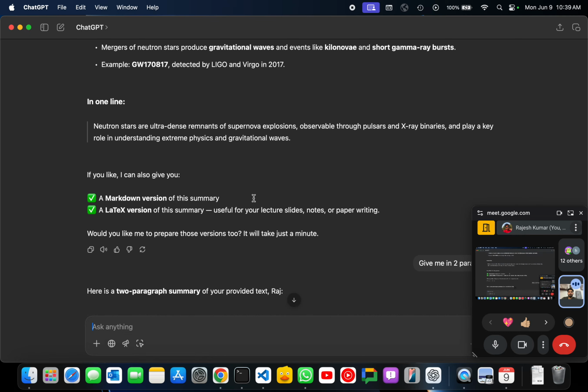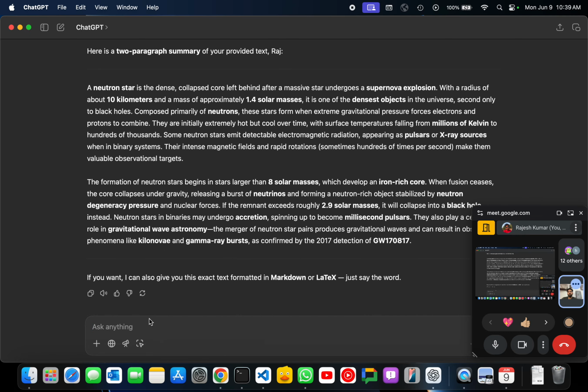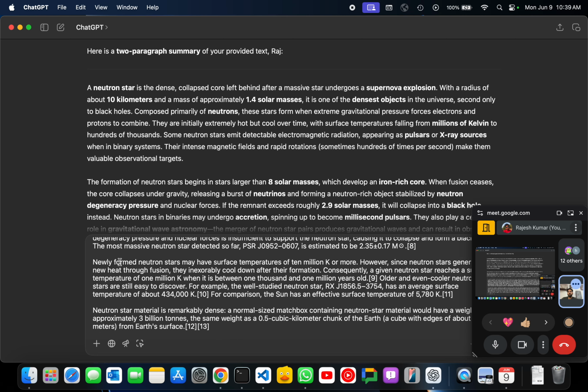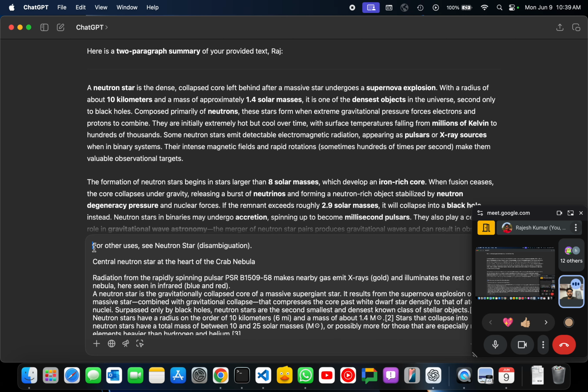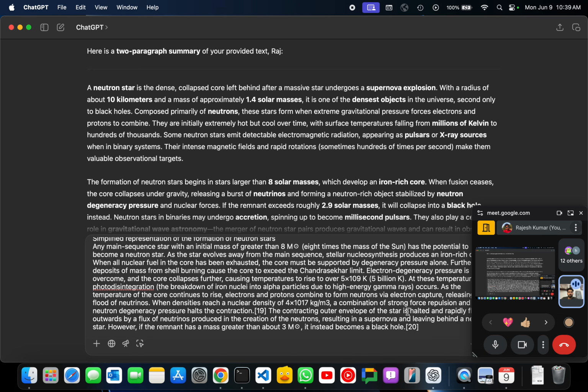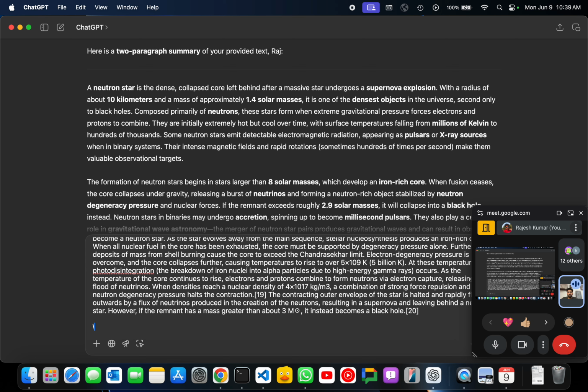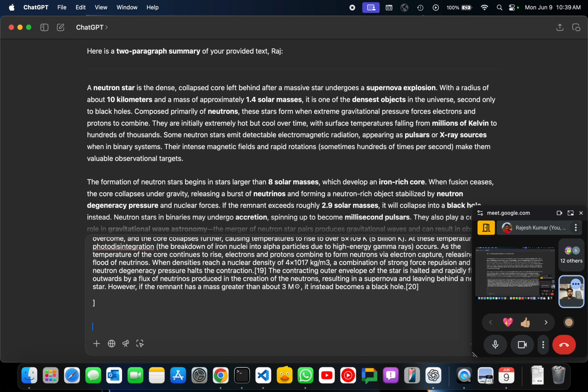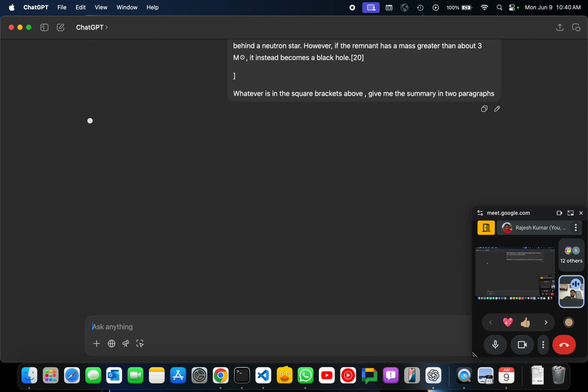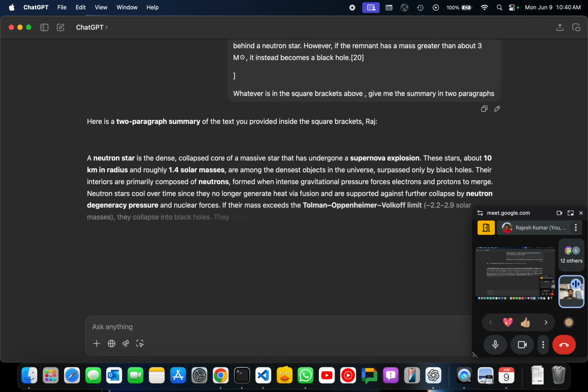Okay, what else? This is one of the things, and it is a very good practice that whenever you put something like that, you put it in a bracket. Whatever information you want from the GPT, you put in a bracket here, and then you say, whatever is in the square brackets above, give me the summary in 2 paragraphs. When I did that, now it can relate more, it knows where to start, where to end.